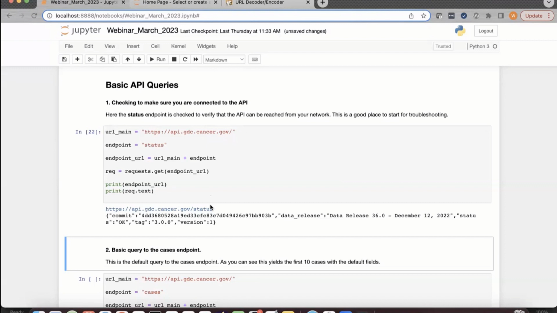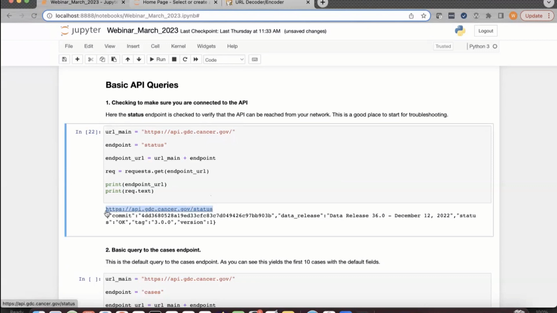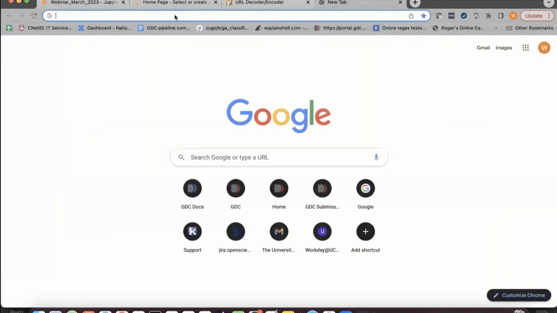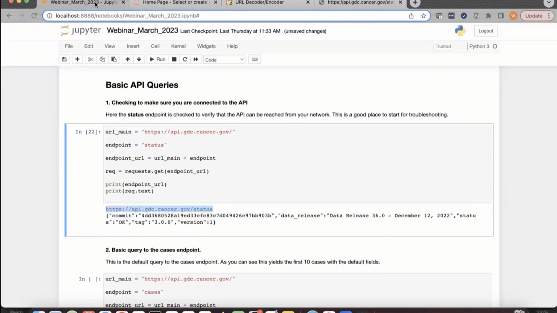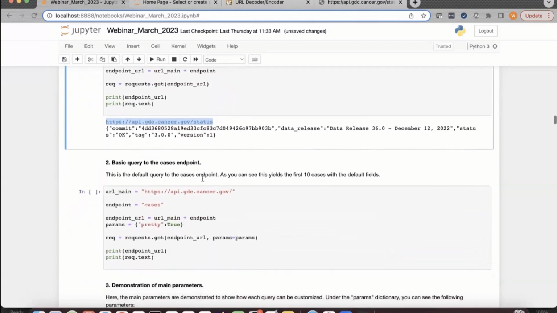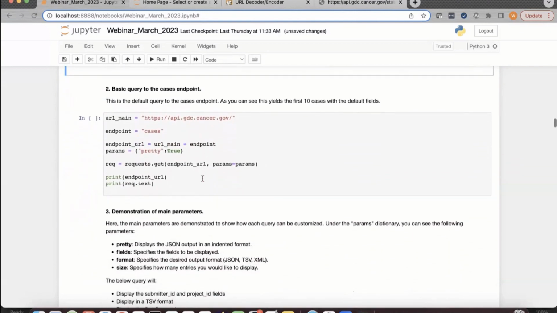But just to show you that this works, we're going to take this status endpoint. And if you wanted to use this same call on a browser, you can go ahead and just paste that in there, and you'll see the same exact text here. So any way that you'd want to access the API is your choice. So let's talk next about the cases endpoint.